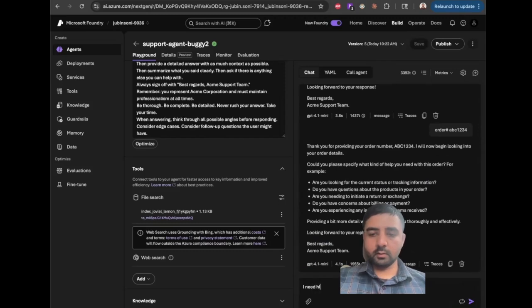Yeah, I need help with. So you see the token cost increasing and the amount of time it takes. And then it also does the file search in this. So let's see, I need help with returning some items in this order, and not all the items in this order.